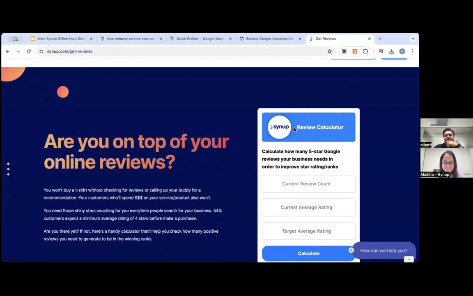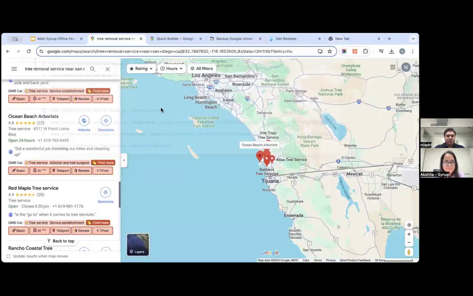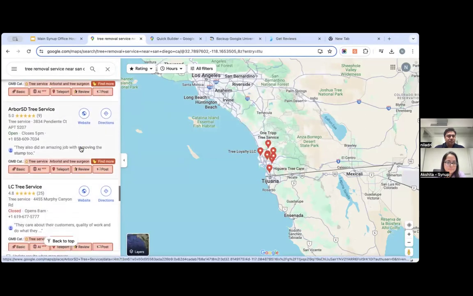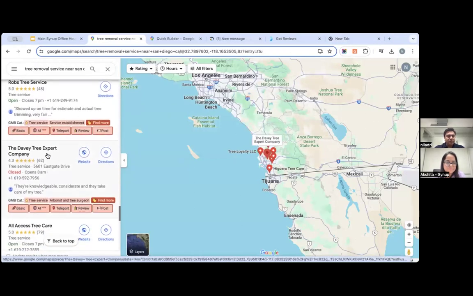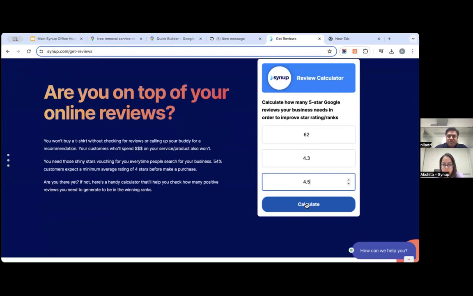For example, you pick a business, say something with a low rating count. Okay, 4.3, Davy Tree Expert. You have just onboarded that client. They have a 4.3 rating, and they ask you, can you get me to 4.5 at least? They have 62 reviews at present. So all you need to do is add 62 reviews, add their current rating, their target rating is 4.5, and click on calculate.